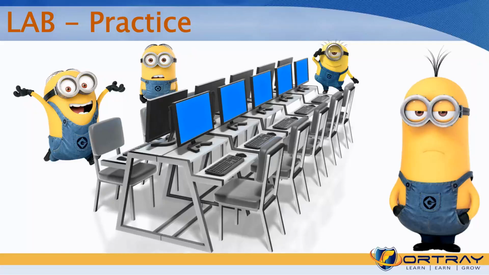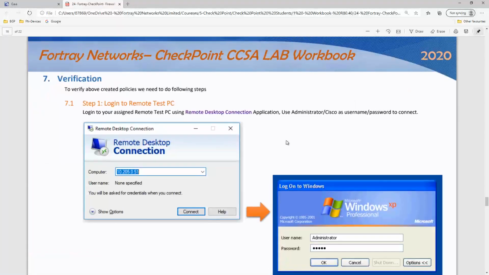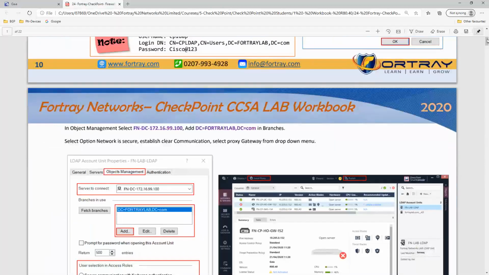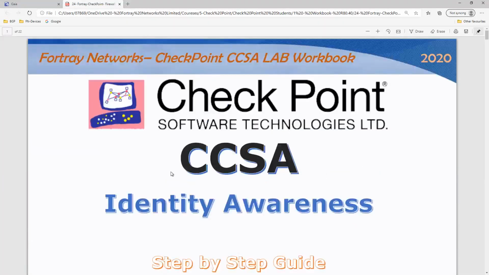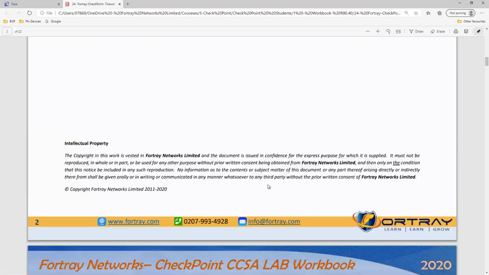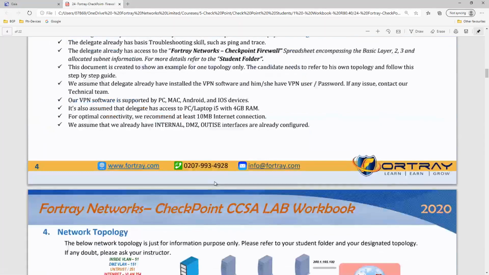From a lab point of view, we already copied our workbook for the Identity Awareness topic. That is also in your student folder: the Checkpoint student Identity Awareness step-by-step guide. So you can see it starts here.